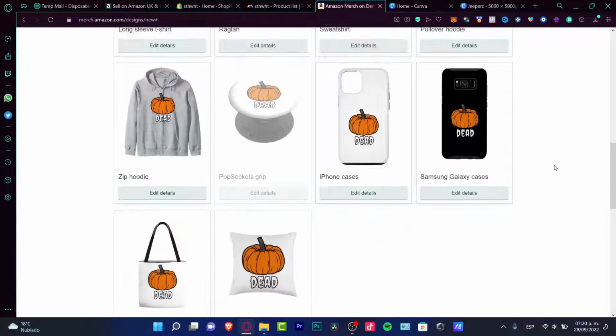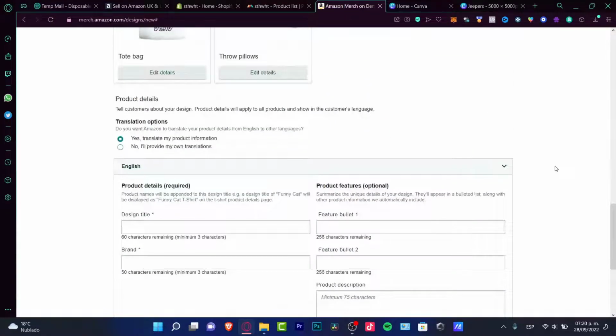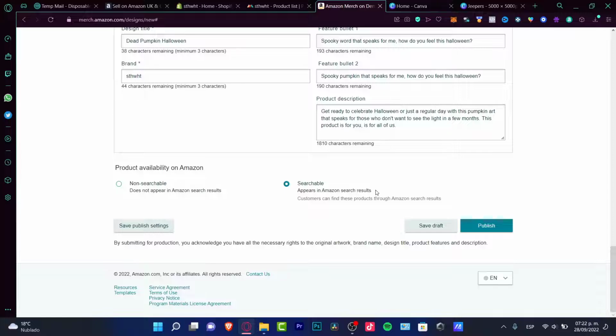Okay, and now that all my items have been edited, I can scroll down, and here are the translation options. If you want Amazon to translate your product details from English to another language, you can do that. In my case, I'm going to choose just translate my product information, and here are the design titles for all the designs. So for example, here I want to choose this name. Here's the name of my brand, and here's the feature bullet. Select searchable so it appears in Amazon search results, and hit publish.